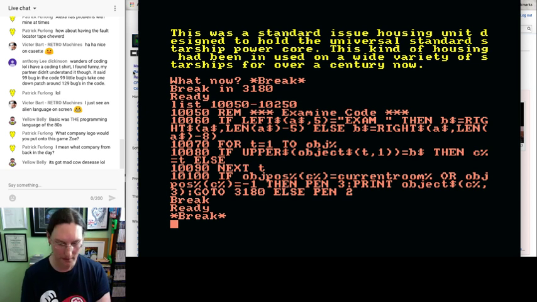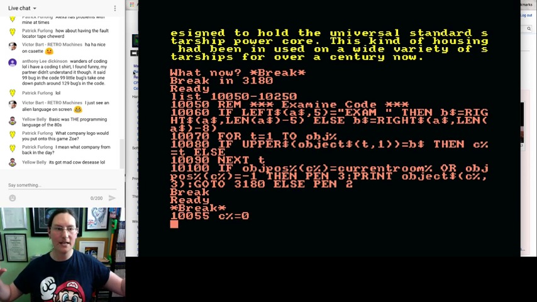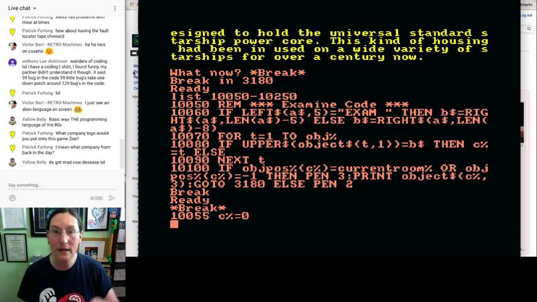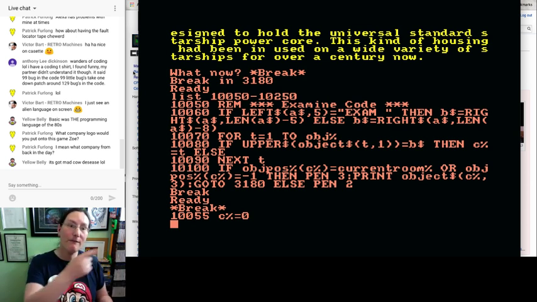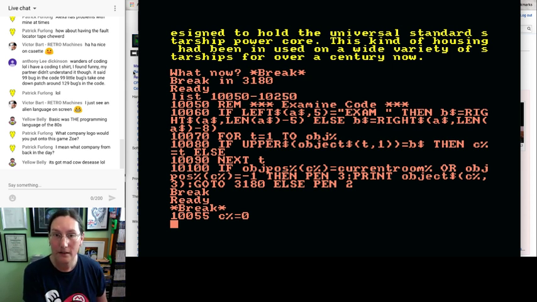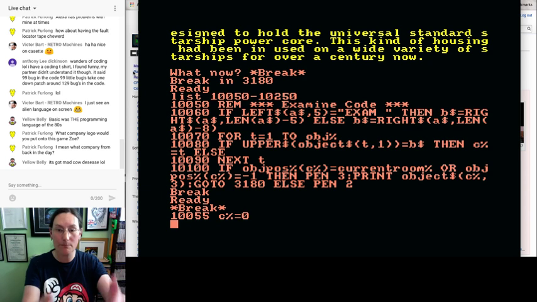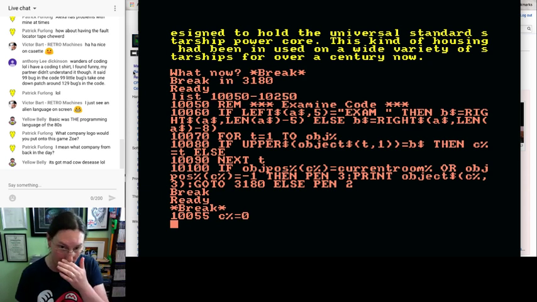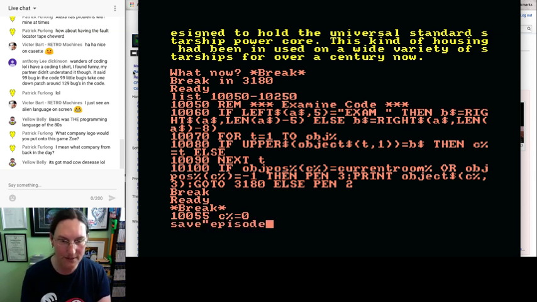Edit 100. We're going to put in an extra line: 10055 C% equals 0. We're just resetting C% at the start of every time we examine. Otherwise it will remember the number we found before if we've examined something before, and we don't want that because we need it to be able to jump past all of this. There won't be anything in the room that's got object 0. So yes, that should work. Save episode 1.